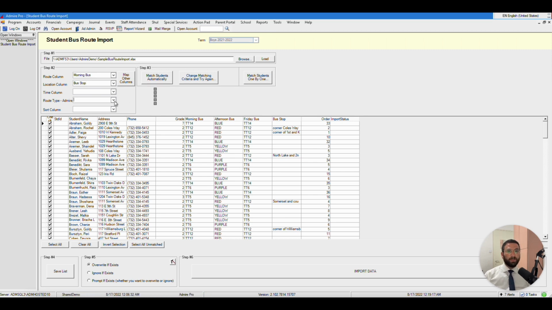For the route type dropdown, choose the route type that you're currently importing. I'll choose to school. For the sort column dropdown, choose the column that has the bus stop order. I'll choose order. Click on the Map Other Columns button.